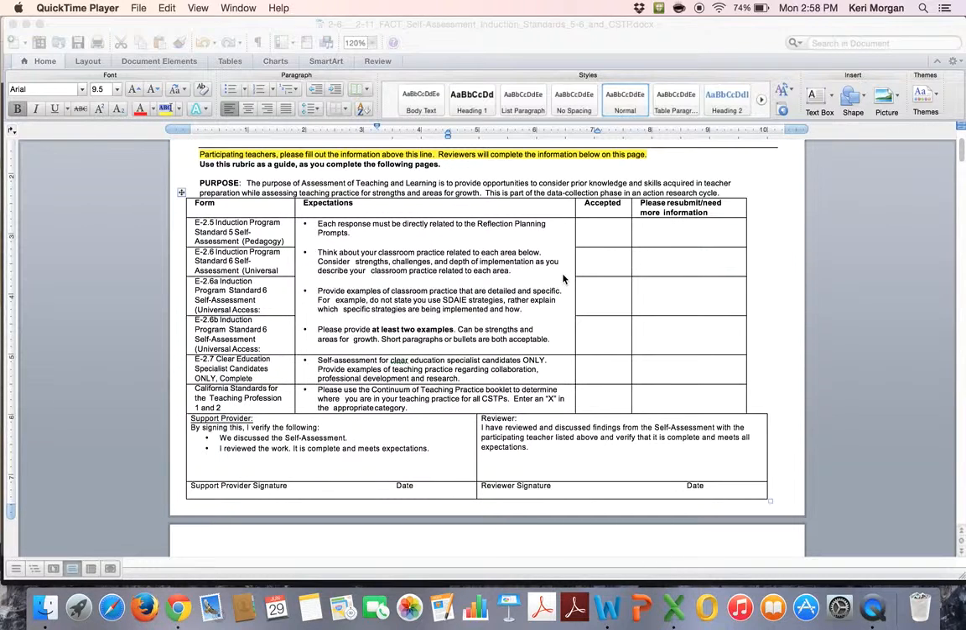Think about your classroom practice related to each area below. Use your classroom practice as an example of how you are meeting the prompts. And you will provide at least 2 examples per prompt. They can be strengths and areas for growth. Short paragraphs or bullets are both acceptable.